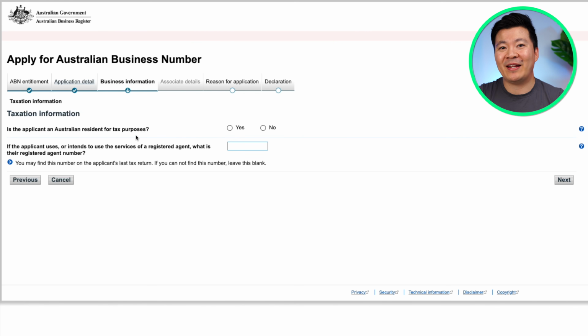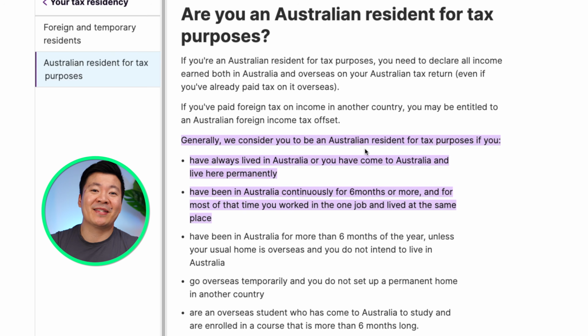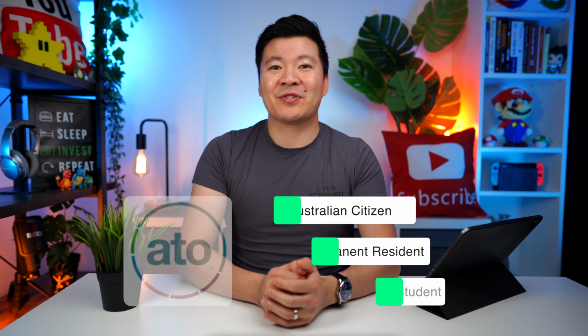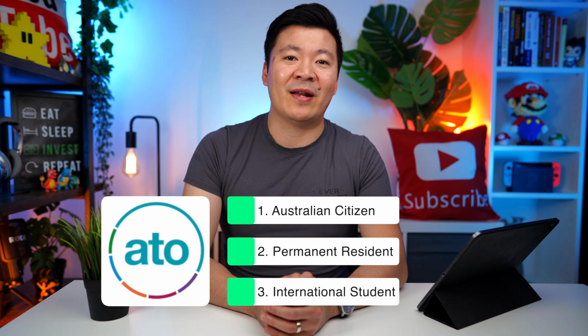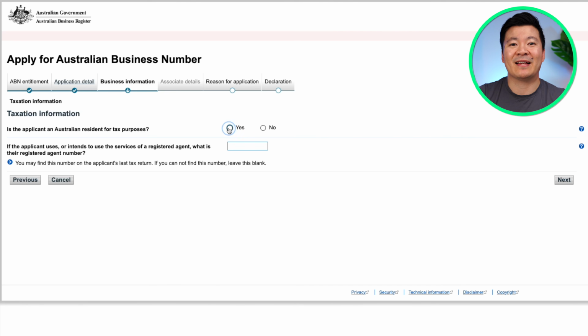Is the applicant an Australian resident for tax purposes? You are considered an Australian resident for tax purposes if you are any of these options. So have a look through to see if you qualify. But basically, if you're an Australian citizen, permanent resident, or an international student, you are considered an Australian resident for tax purposes. So let's click yes. You can ignore this step here unless you do use a tax agent, in which case you can enter the number in the box. So once you're done, let's click next.